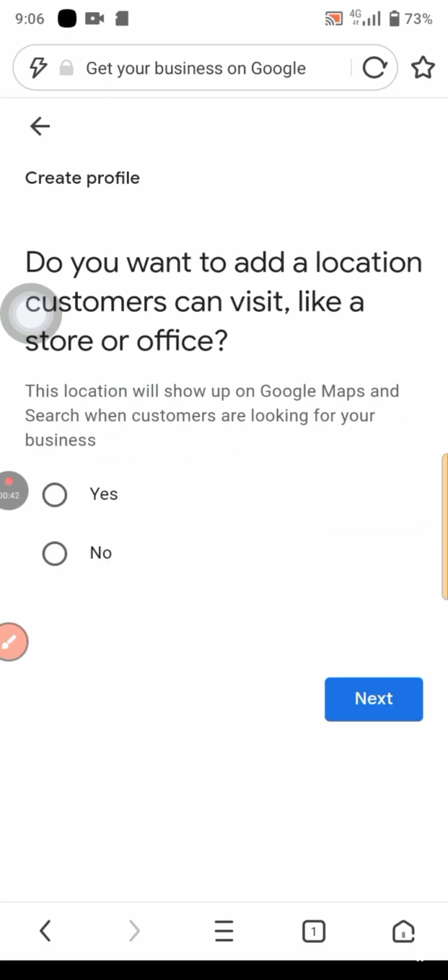So this is the next stage now. Do you want to add a location customers can visit, like a store or office? This location will show on your Google Map and search when customers are looking for your business. Let me pick no for this because I'm using this as a demo. You understand? But you are going to pick yes here, then you put your address as well. But let me pick yes here since you'll be picking yes as well. So yes, let me click on next.